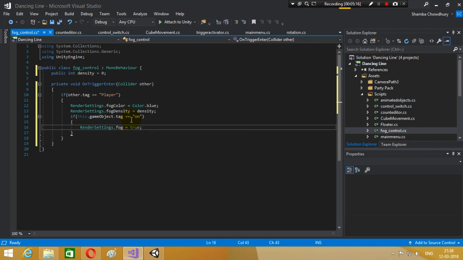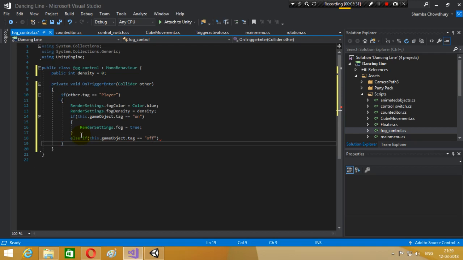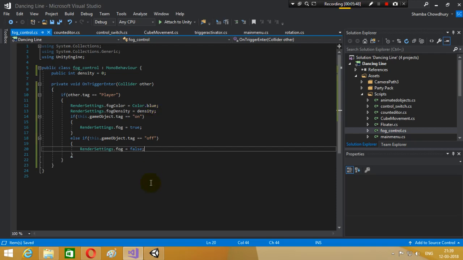Good. Now we're going to have else if this.gameObject.tag equal to Off. We're going to go RenderSettings.fog equal to false. We're pretty much done over here right now. Let's save it. We will need to attach this to triggers.